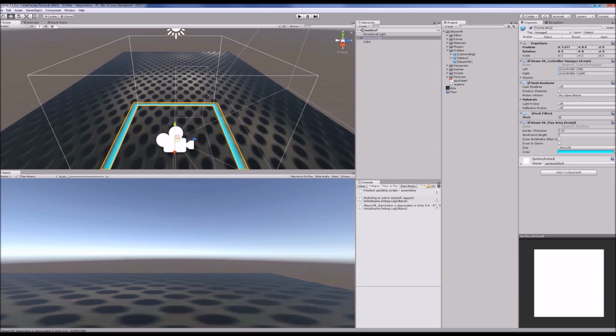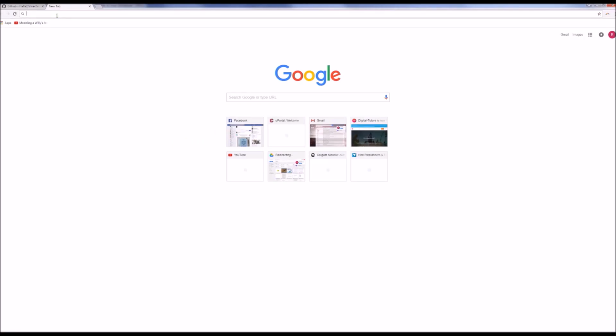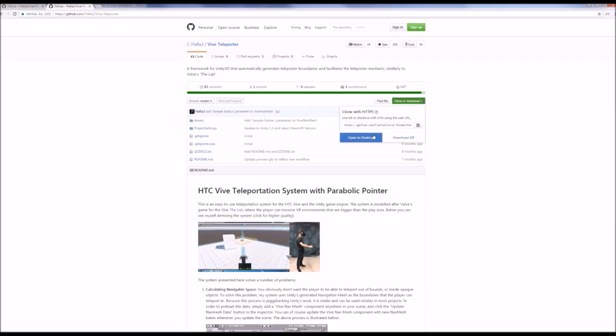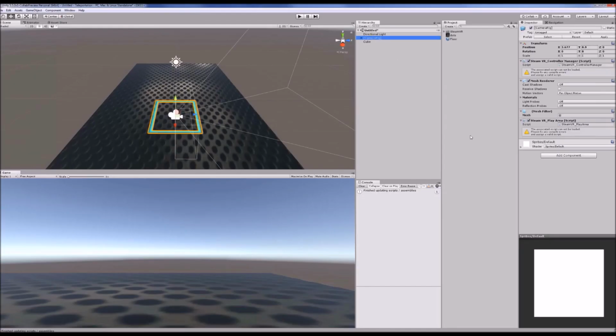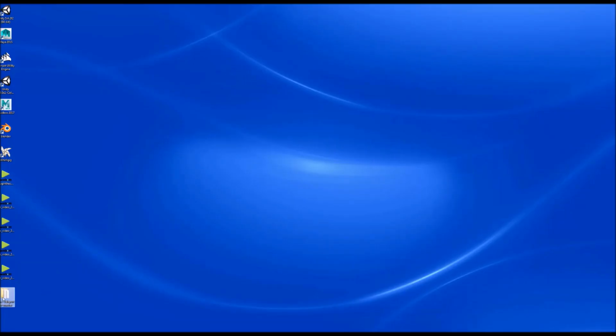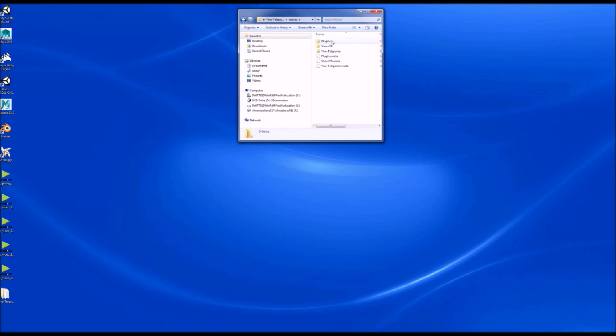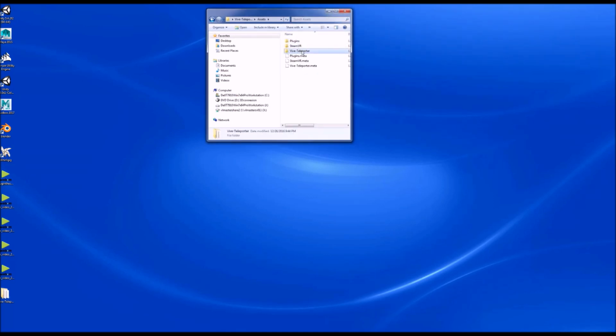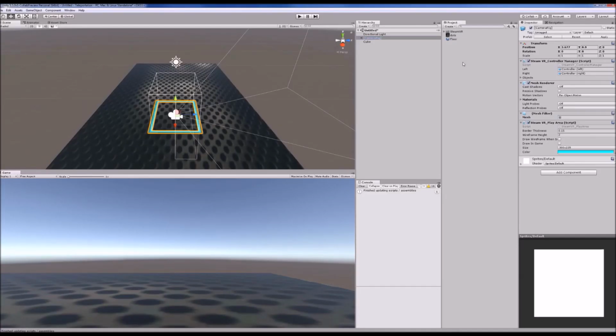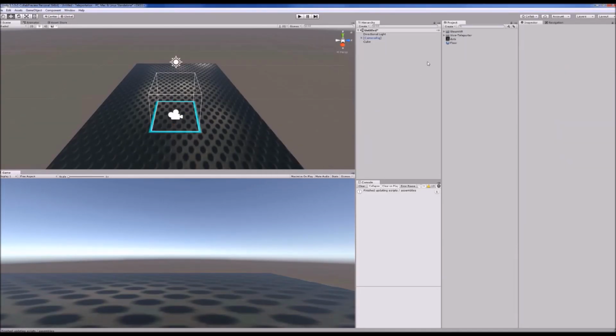For this, you're going to need to download a library from GitHub. You can just go ahead and say Vive Teleporter, and this is the link. So you can go right in, you can download zip. Once you've extracted the zip folder, go inside the folder, go to assets, and there you'll find Vive Teleporter. Now you want to drag this and drop it into your Unity project in assets. Now you have your Vive Teleporter.